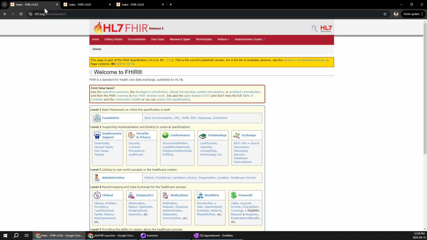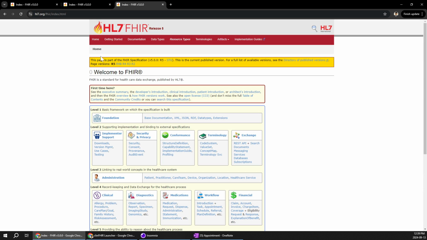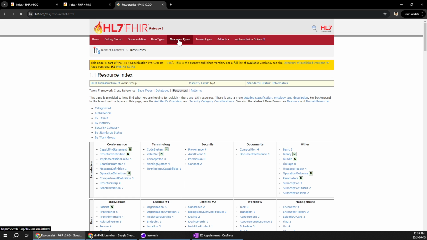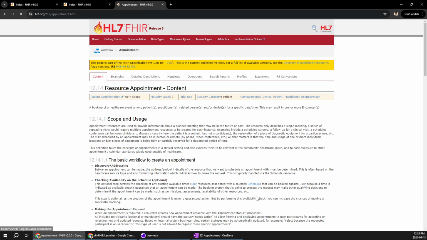So for our understanding, I just opened 3 tabs with just the home page of FHIR, and I am even on cleanfhir.com. So we'll start fresh. We'll go to home, we'll go to resource type, and we'll search for appointment. Control F, APP. Perfect. We got the appointment. I'll click on the appointment.